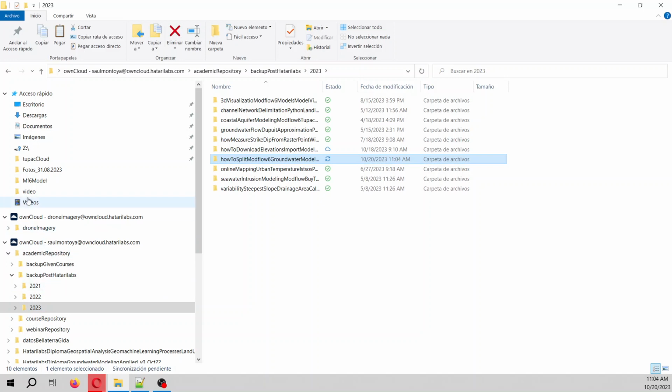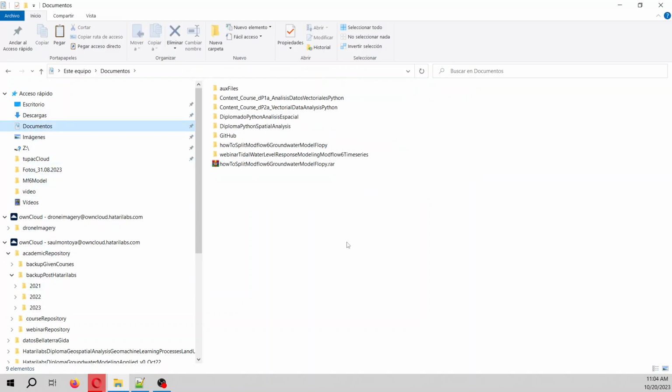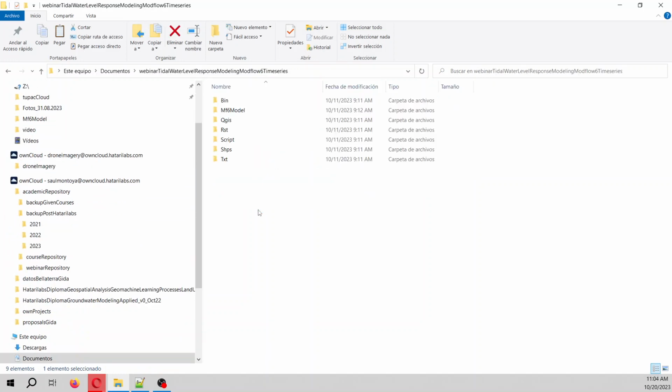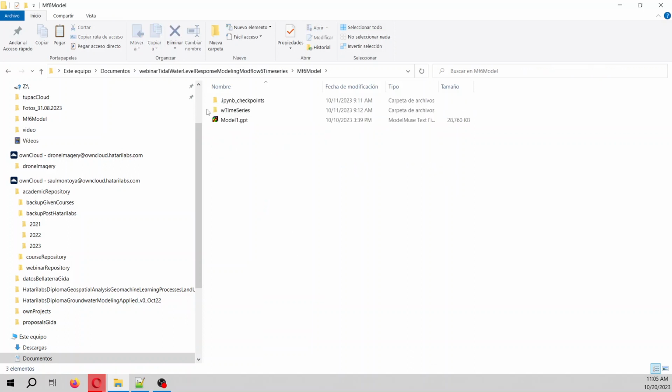In the description of the video, you have this folder, and in this folder you have a model1.gpt. So just open the model1.gpt, please.